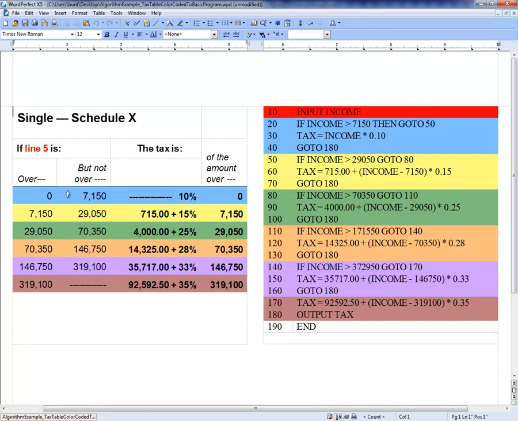Because we need to know what our income is in order to determine which of the 6 formulas in Schedule X we're going to apply, the very first thing this program does is grab the value of income from somewhere. In this case, INPUT income means it's going to read it from the user. The user is going to type it in at the keyboard. Obviously, there are other places you could get it from. You could read it from a file, or you could read it from a network, but in this case we're just going to type it in.